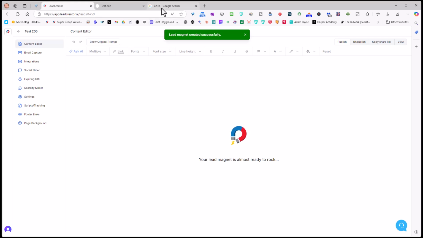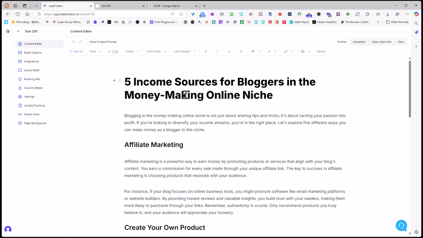So we're at 2:17 on our time left over. Lead Creator will take a few seconds to generate the outcome, but here you go. So here's the thing. Here's the lead magnet, and I've done it with 3 minutes or 2 minutes to spare, right? So I'm going to just format some things a little bit.